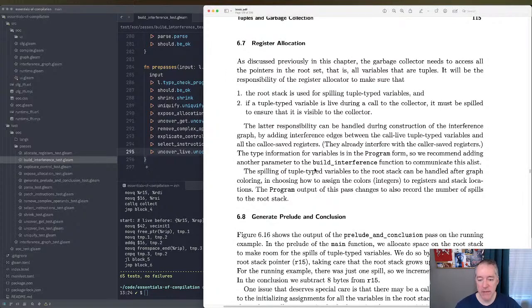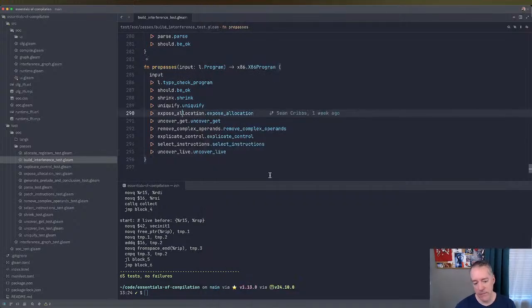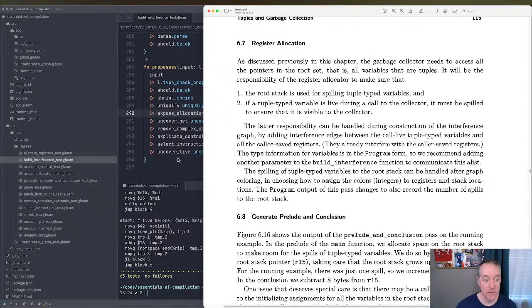Okay, so they're saying the spilling of tuple type variables to the root stack can be handled after graph coloring, in choosing how to assign the colors to registers and stack locations. So here's an important part that will come up when we do the prelude and conclusion. The output of this pass also changes to record the number of spills to the root stack. So we need to know how many variables are on the root stack, essentially. And I think that we can probably do that fairly straightforwardly by iterating over the nodes of the graph once they're colored.